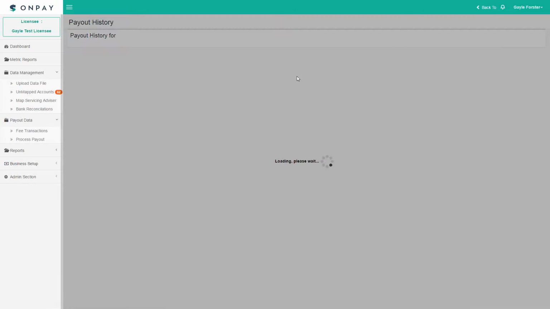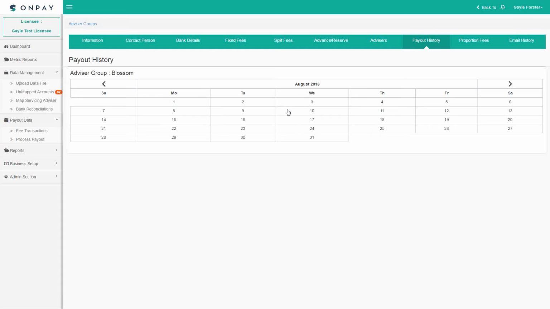Next, payout history. Really, really simple. I can see when I've made payments out to this particular group. Had I made payments, again, the date would be in green and I'd be able to click on it to see what the payments were made up of as to what went out on that particular date.